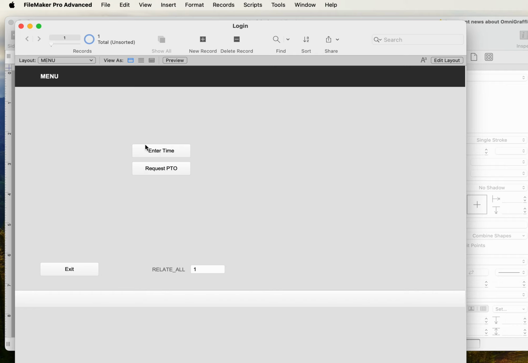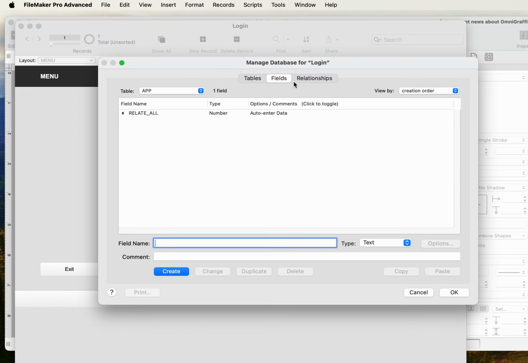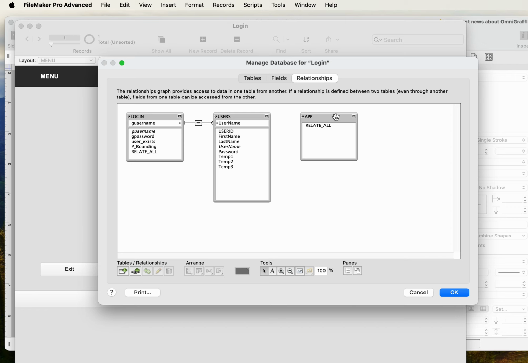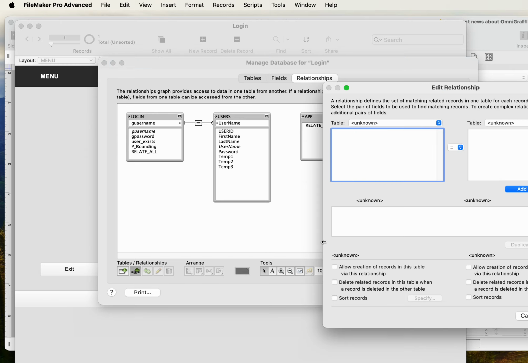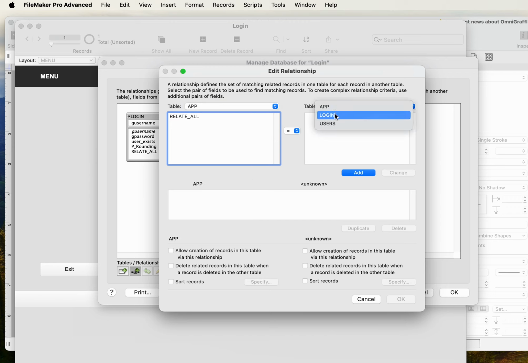So now I can create a relationship that looks back from the app table to the login table and looks into the preferences and can actually read from that table. So let's do that. Okay, and if I go to database, relationships, here's my app. So basically what I want to do is create a new relationship, and I want to go from the app table to the login table.